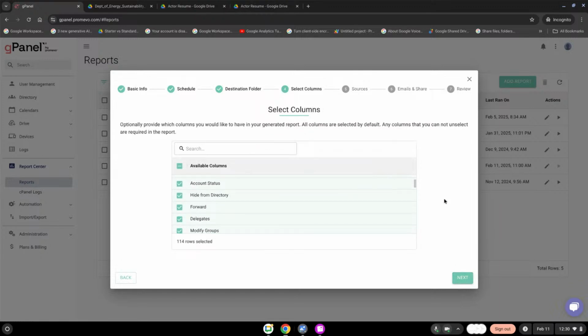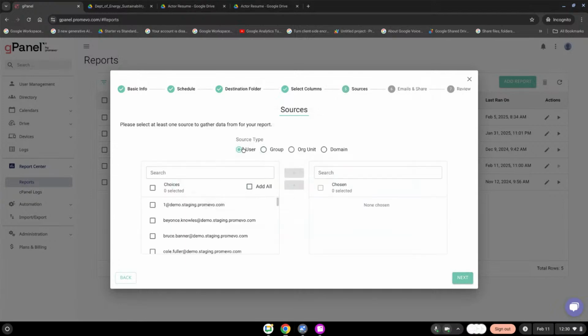Depending on the report is going to depend on the information. This is our user profile report, and there's, as you see, 114 columns. There's a lot of information here. You don't have to use all of these columns, and that's what we mean by customization. You can pick and choose which columns will be useful for you and what you're looking for. You'll be able to run these against users, groups, OUs, and domains. In this case, I'll just pick a domain.